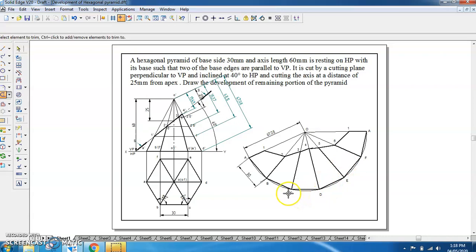In some of the cases you will not be having the true length of any of the slant edges, when this hexagon is resting on the edges. At that time you have to do an alternate arrangement to get the true length, and you have to complete the development. So this completes the development of the hexagonal pyramid using software.